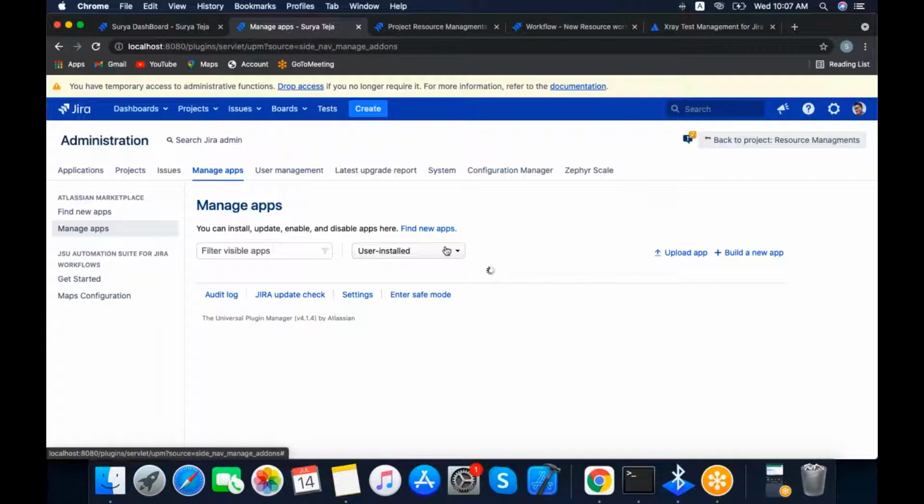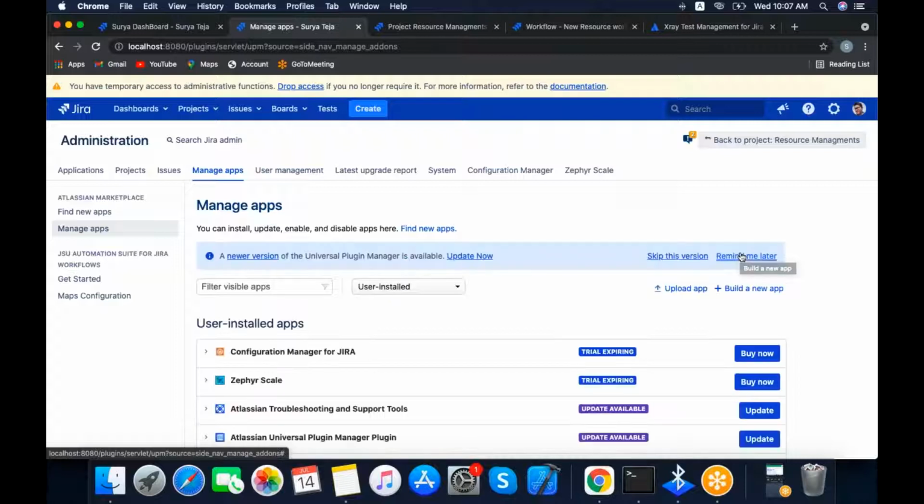Go to manage apps. Here is the upload app option, and build a new app. Build a new app means we can develop apps also. Apps means add-ons. We can develop an add-on, and we need to add that add-on to our instance level also. But for developing add-ons, you need to know JavaScript and the Java language.